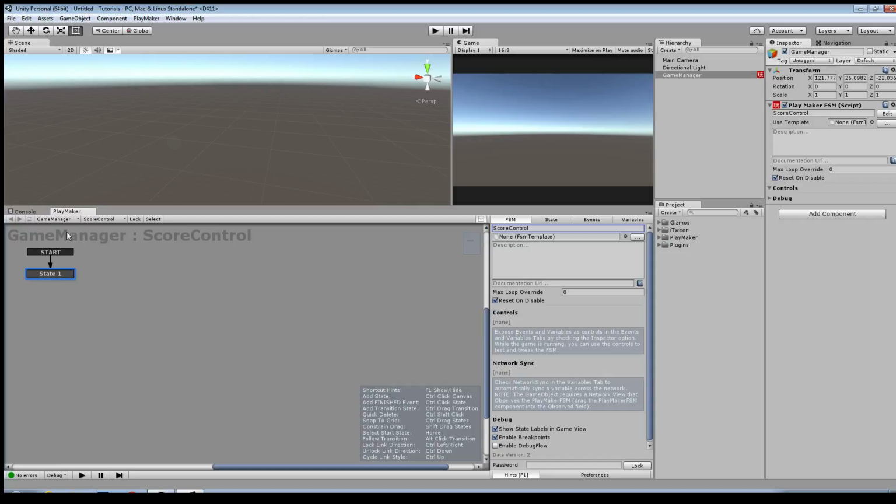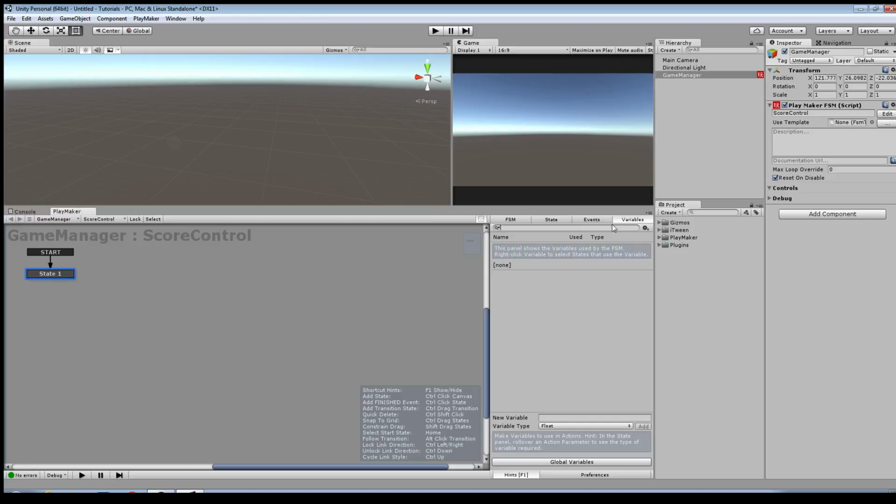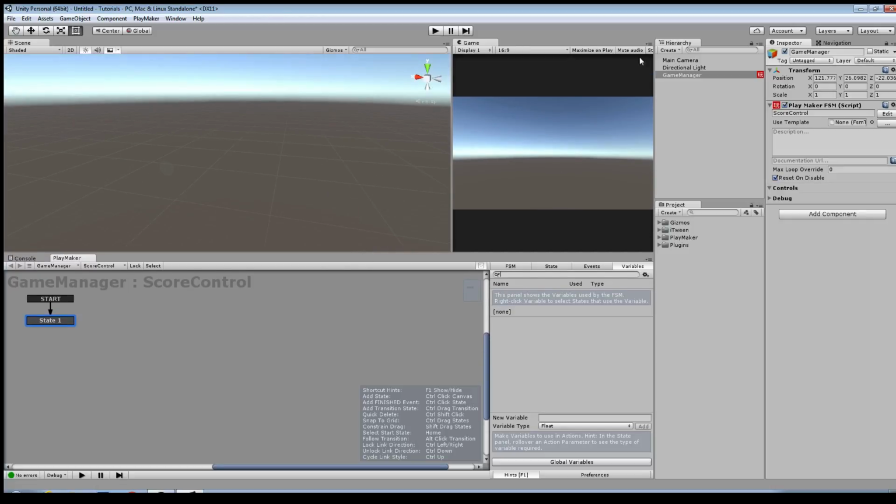Inside the score control, I haven't done anything yet, and I probably won't for a short while because I'm going to make some other object that's going to adjust my score. But I am going to create that score variable. Now, we could create a local variable inside this score control FSM, and that would work if all of our game were to take place in this single scene. If all we did was load this scene and then load in different assets but stay within the scene.